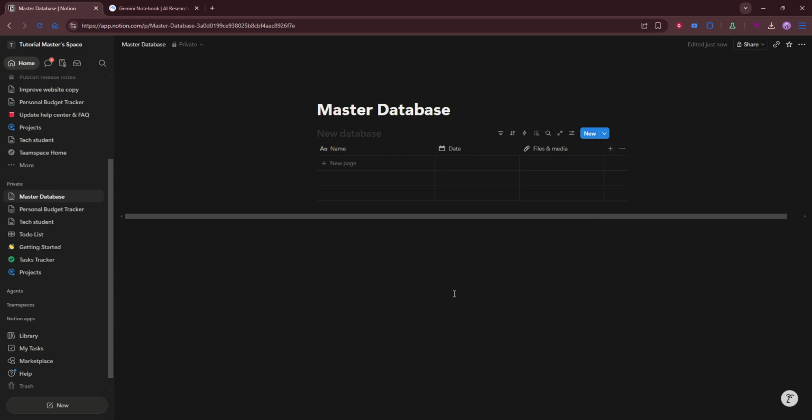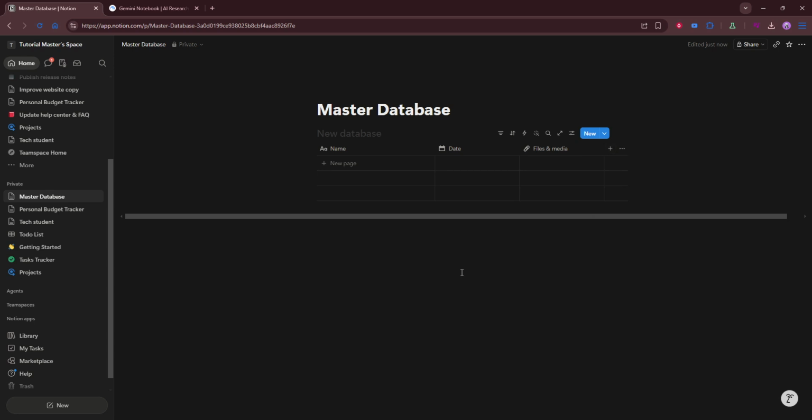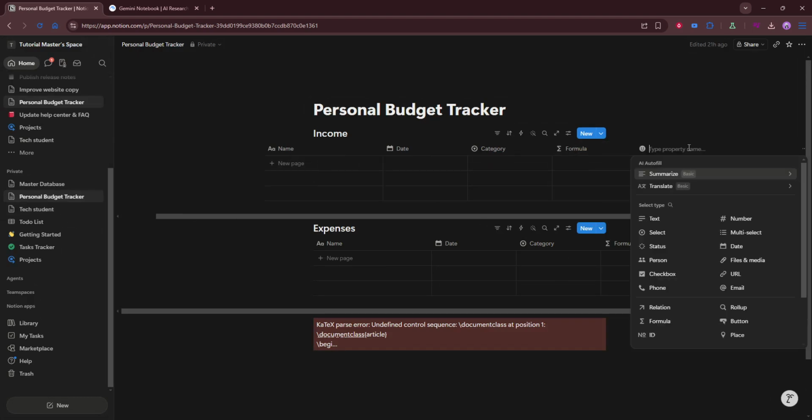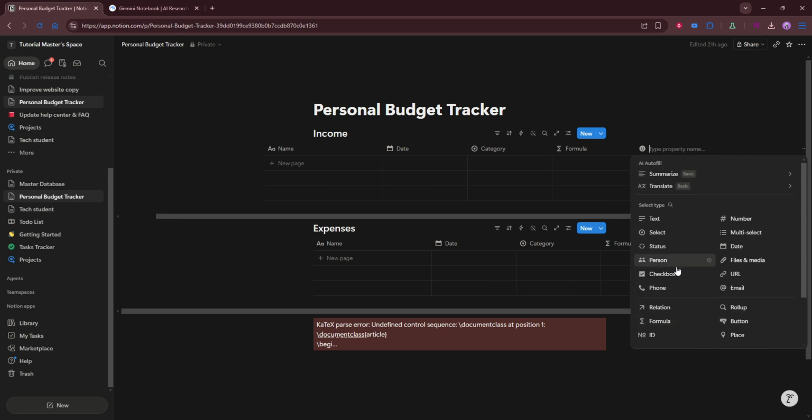Next, create linked database views on other Notion pages. Linked views allow you to display the contents of your master database in different places without duplicating the actual information. This is especially useful when you want one page to show project-related items, another page to show tasks, and another to highlight notes, all while pulling from the same original database.